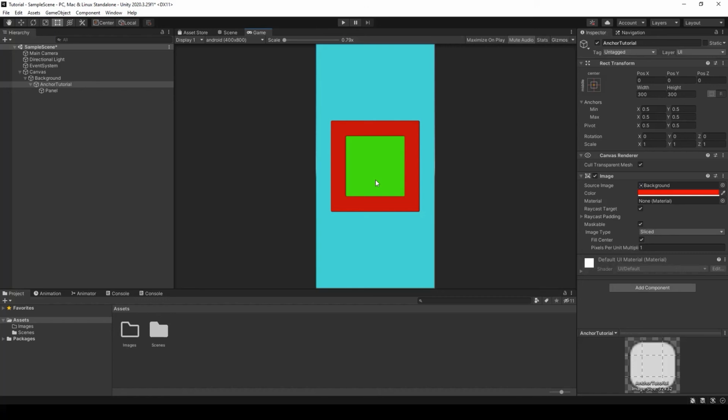So it's really important that you always start working in whatever your target aspect ratio is, especially working with UI, so that you can get a good idea of where all your objects are going to go. And as long as you're not targeting multiple aspect ratios, which for the most part you probably won't be, then you don't need to do anything else.